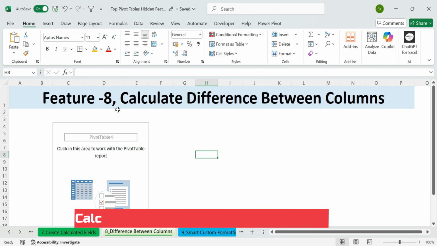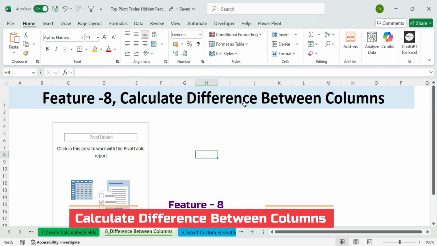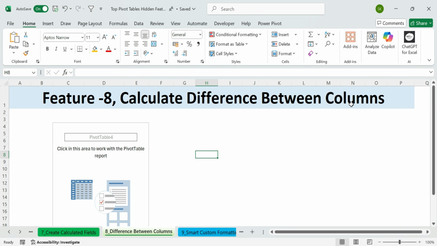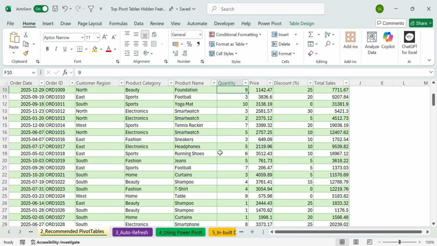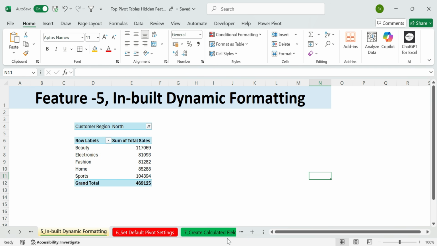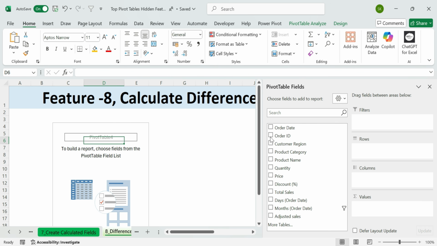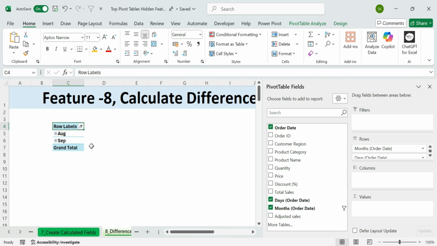Next, Feature 8. Calculate difference between columns. Another powerful feature is calculating the difference between columns directly inside your pivot table. No extra formulas needed. For example, my dataset has monthly e-commerce sales, and I want to quickly see the difference between 2 months, like August and September. Here's how. First, drag order date to the columns area. Excel automatically groups it by months. If it drills down into exact dates, just remove the extra detail so it stays at the month level.